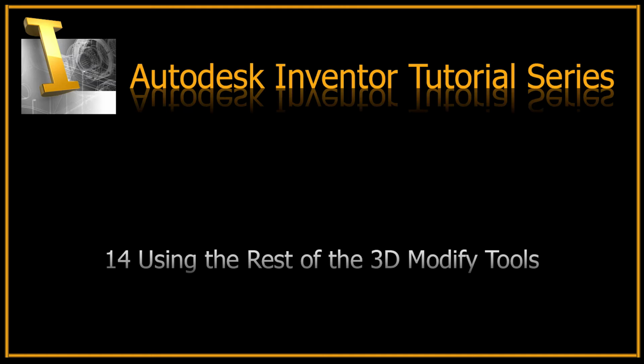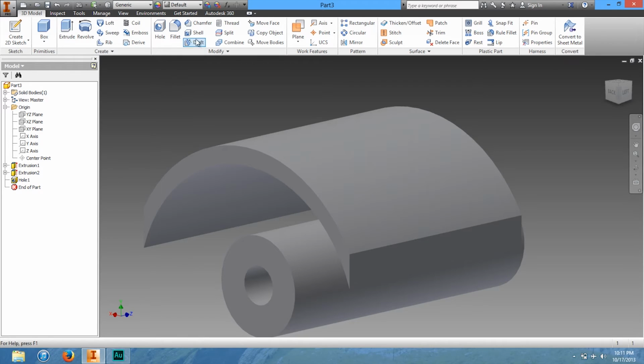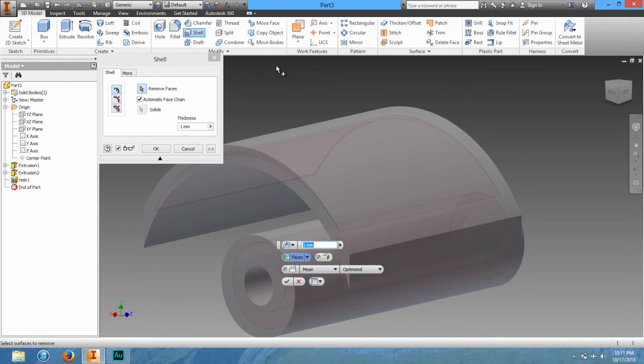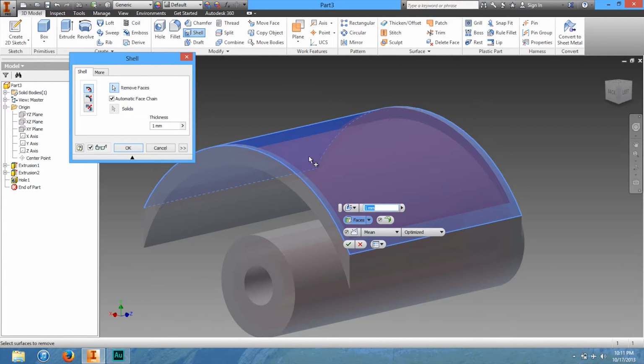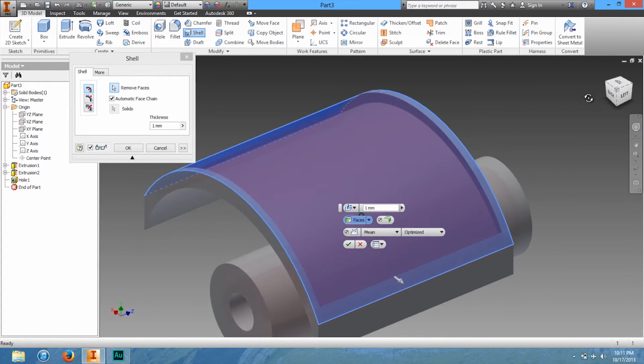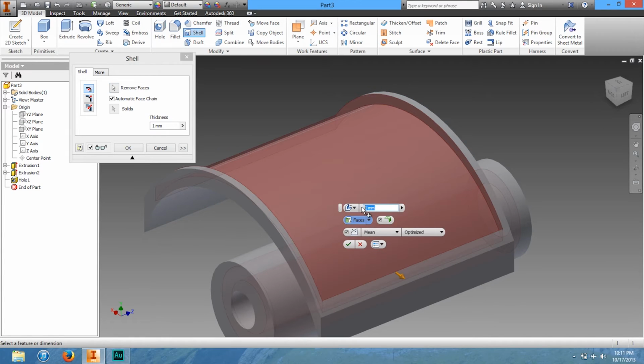In this tutorial, I'm going to cover the rest of the Modify 3D tools. So we're going to start on the Shell tool. The Shell tool allows you to extrude out of any shape, extrude a certain amount like a shell. So the thickness controls the amount that you want to keep on these edges.